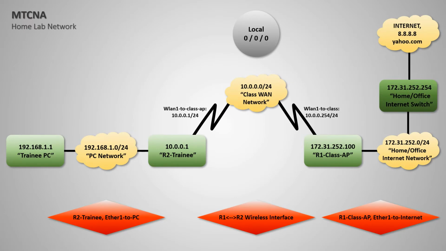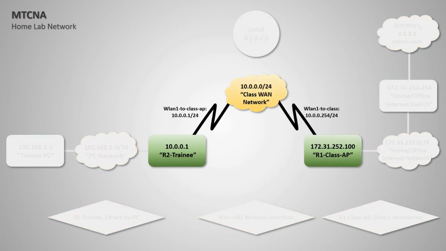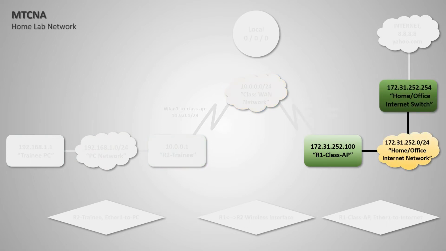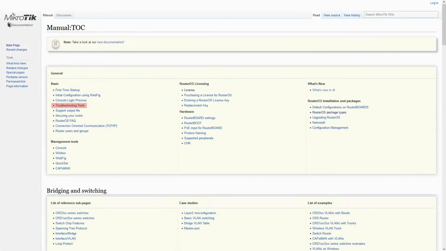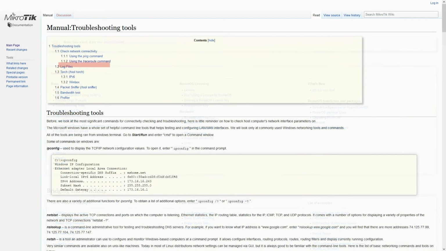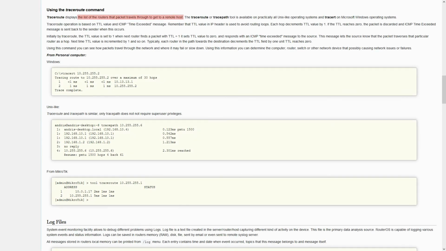Similarly, as for the local network of our MTCNA home lab, we also have 3 available network segments as shown here. For more information on Traceroute in MikroTik's RouterOS, you can refer to the Troubleshooting Tools webpage on MikroTik's wiki. Traceroute, as you can see, also displays the list of routers that a packet travels through on a given route. On Unix-like operating systems, it goes by the names of Traceroute or TracePath, and on Windows, you can find it under the title TraceRT.